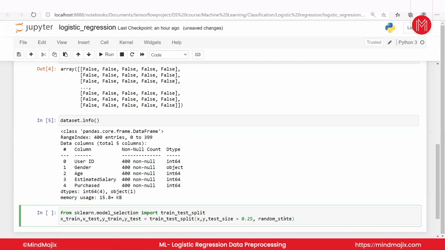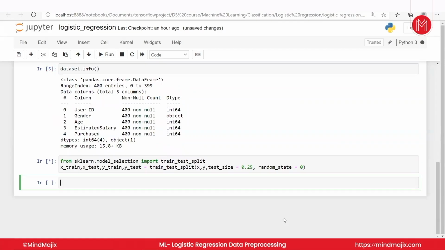So particularly in the random state, we have to take a 0 over here. Now it's time to run this code. We have to check if everything is perfect or not. Yes, everything is perfect and the code is properly running. So in the next step, we have to see about feature scaling.